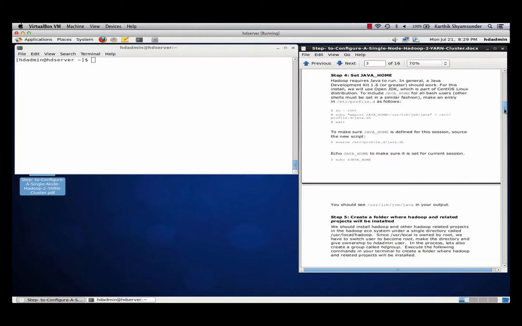Step 4 says we need to set Java home. Of course, Hadoop requires Java to run. We need JDK 1.6 or above. But when we install Linux, it came with JDK 1.7, which is perfect. We can use that. All we need to do is set up the environment.